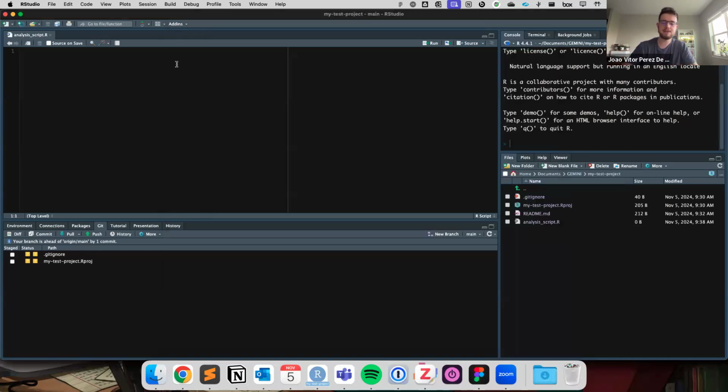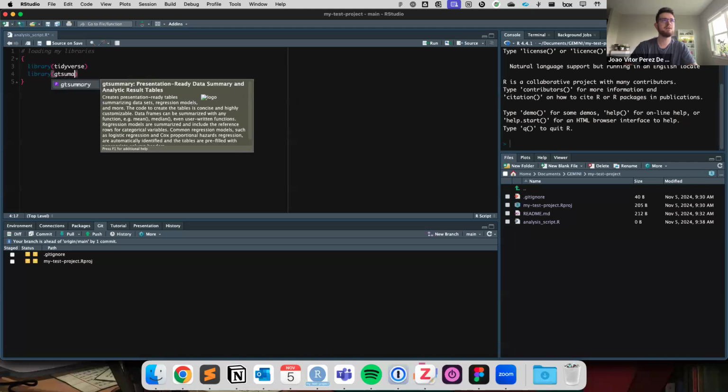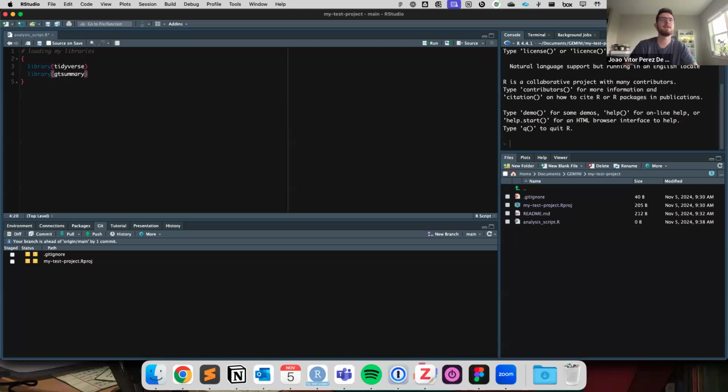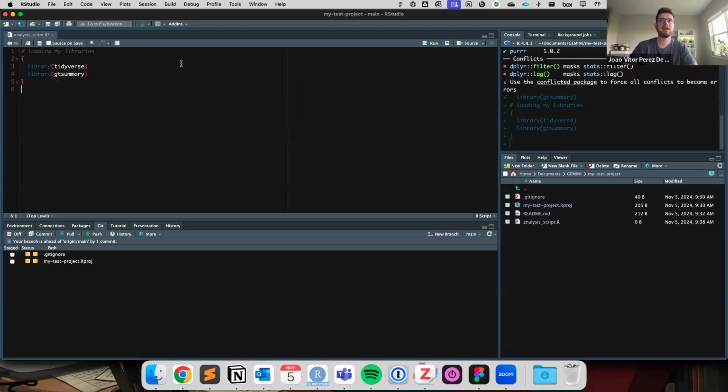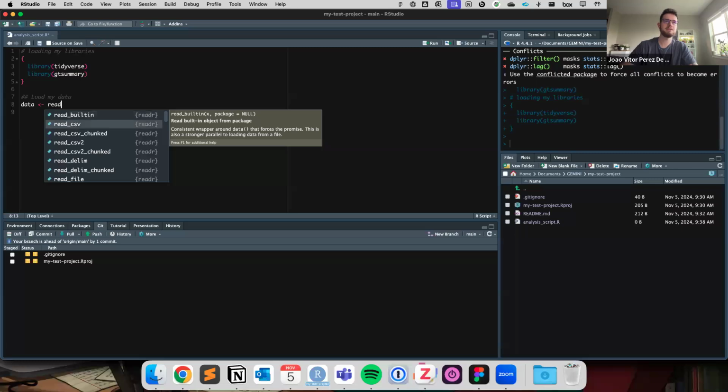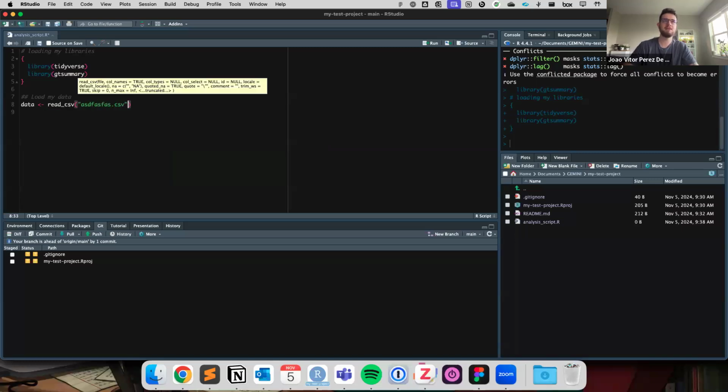I'm going to go to the changes. I'm going to say, hey, I'm going to start by loading my libraries, and then do library tidyverse, and you can actually do something like this to load everything at once. So library tidyverse, library gtsummary, whatever the main packages that we usually use. I'm going to run. And then I'm going to have a section where I load my data, and I'm going to call it read CSV, blah blah, CSV, right?